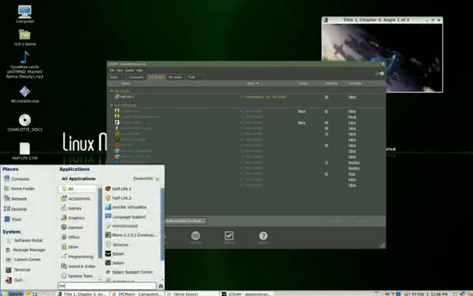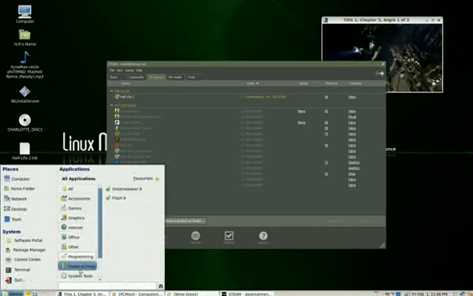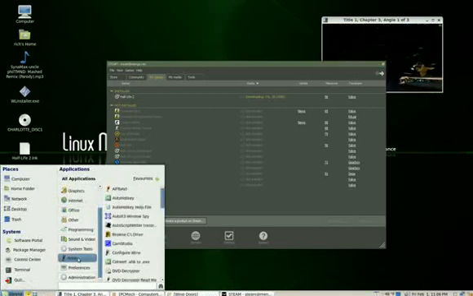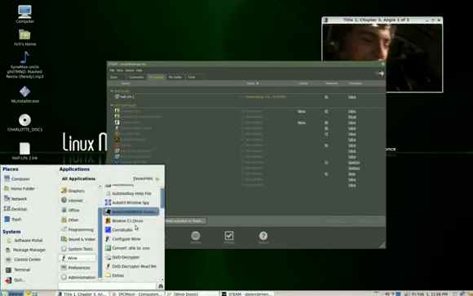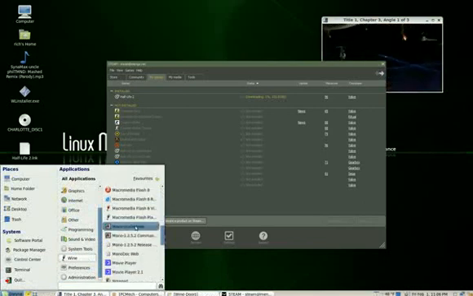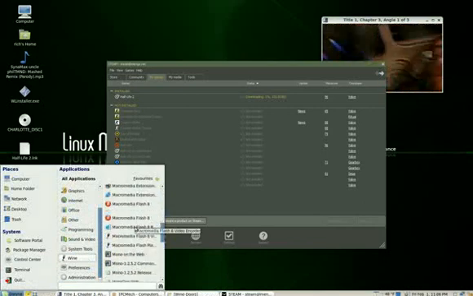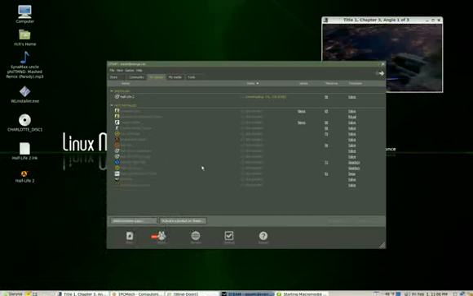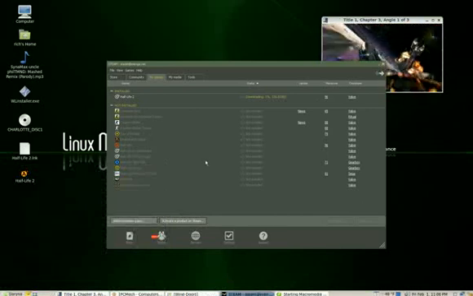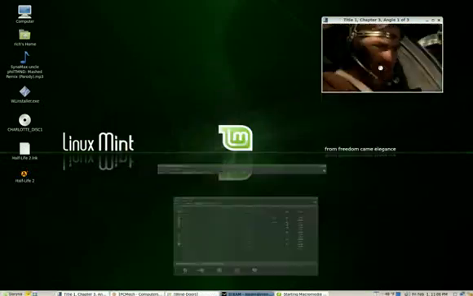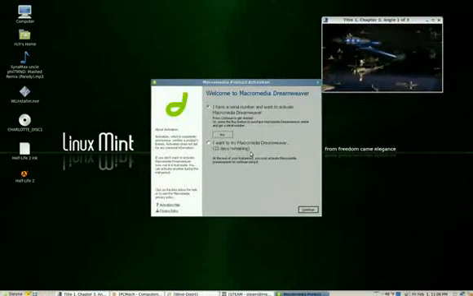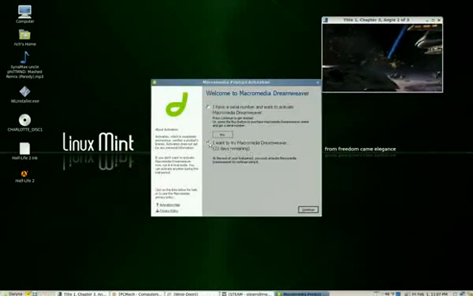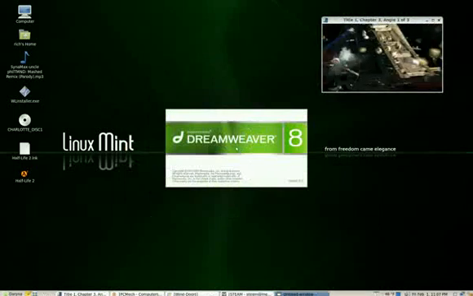Now, the cool thing is that Wine Doors is something that is installed by default in Linux Mint. I've gone ahead and updated this, but there's other stuff I have in here. I have Macromedia Dreamweaver 8, which if I launch right now, let me just minimize this first. It says I have the trial of it, but there it is, Dreamweaver 8.